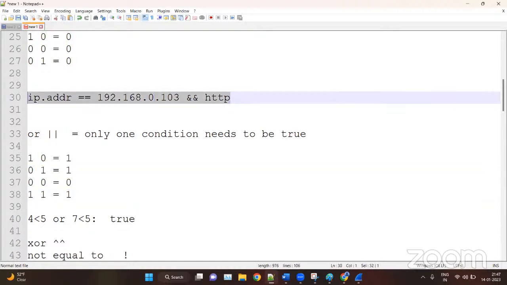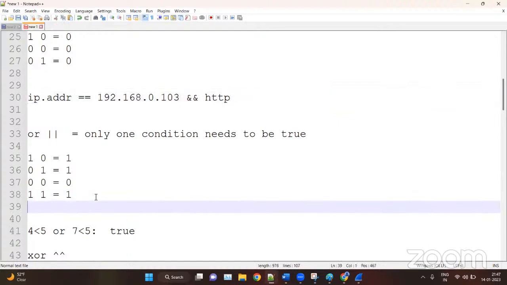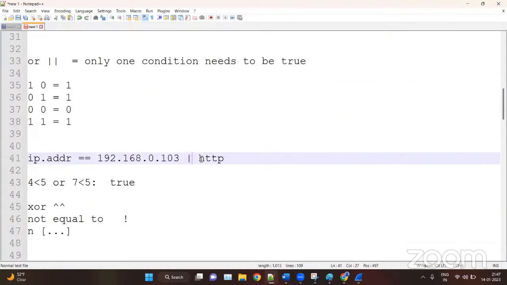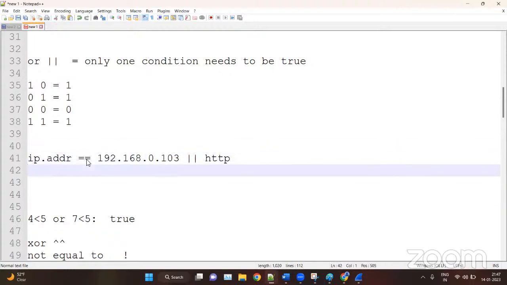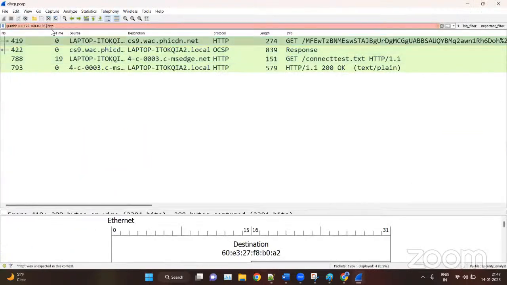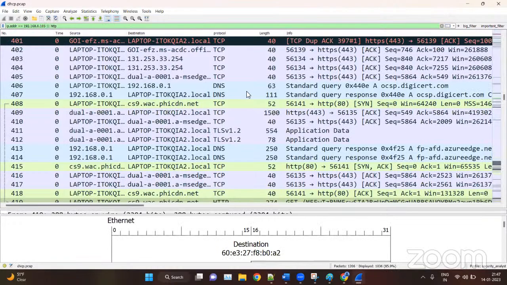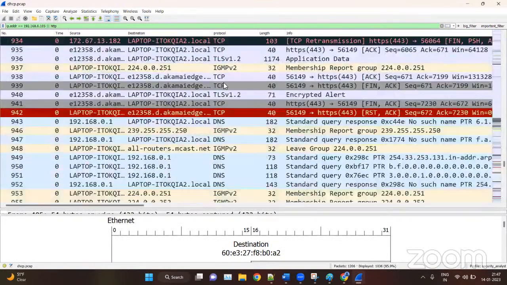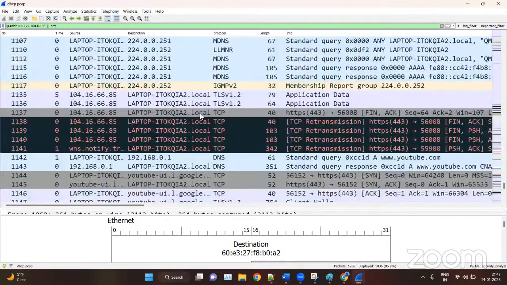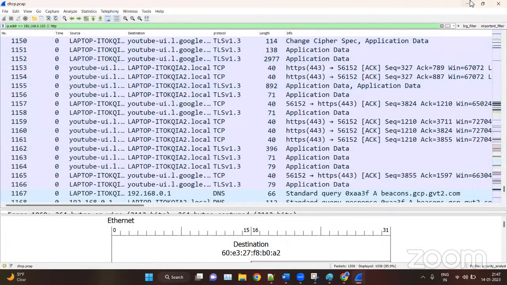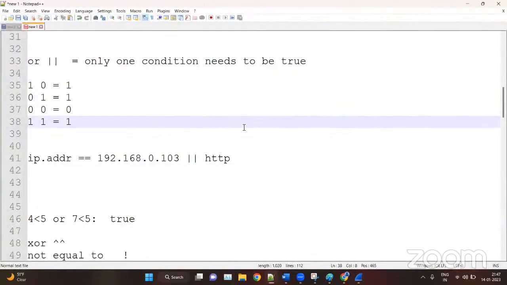So we can apply this same here. Now, in this case, we have the OR operator, double pipeline. We have the packets of this IP address on the source side, on the destination side, and we have the packets of HTTP also, and the packets of other protocols also. For example, we can apply OR here. Now you can see the difference. Enter. So we have packets of other IPs also, like TCP packets and other packets, even of different IP addresses. So this is the difference between OR and AND.